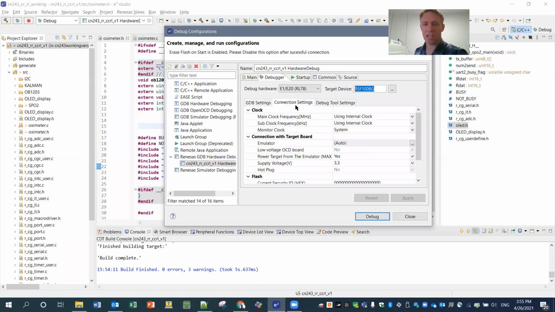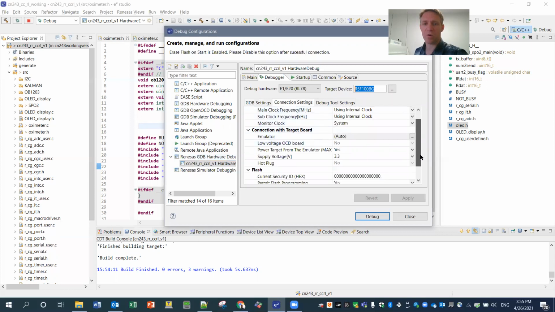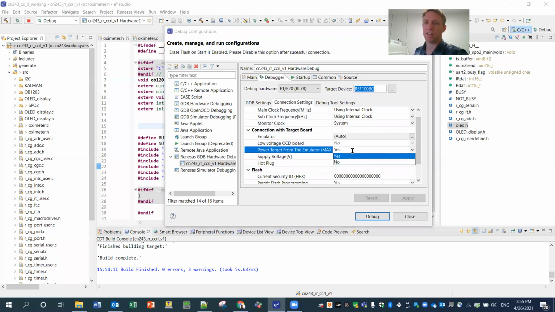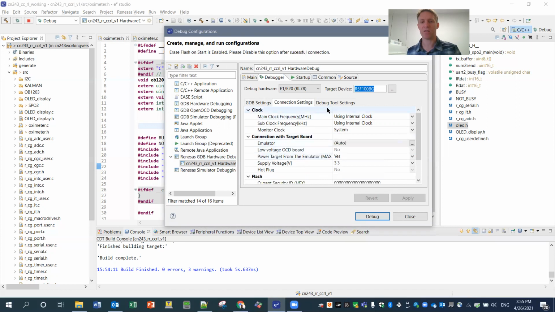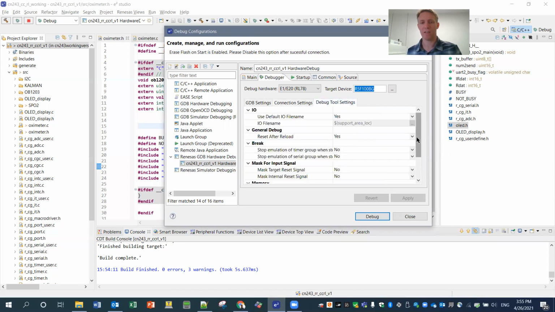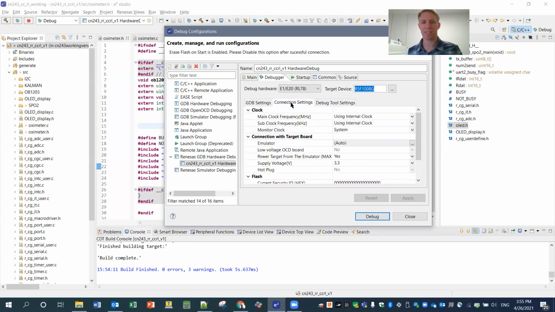The other thing you really want to check here is on your connection settings, basically whether you want to supply the voltage from the emulator. So if you're actually using the programmer to power your microcontroller, you want to click yes. But if you're powering it from USB or from a battery or something else, you want to click no. That's super important. And then there's a couple other debug tool settings that you might care about. But anyway, it's this second window, that one there. That's important. Don't forget that guy.